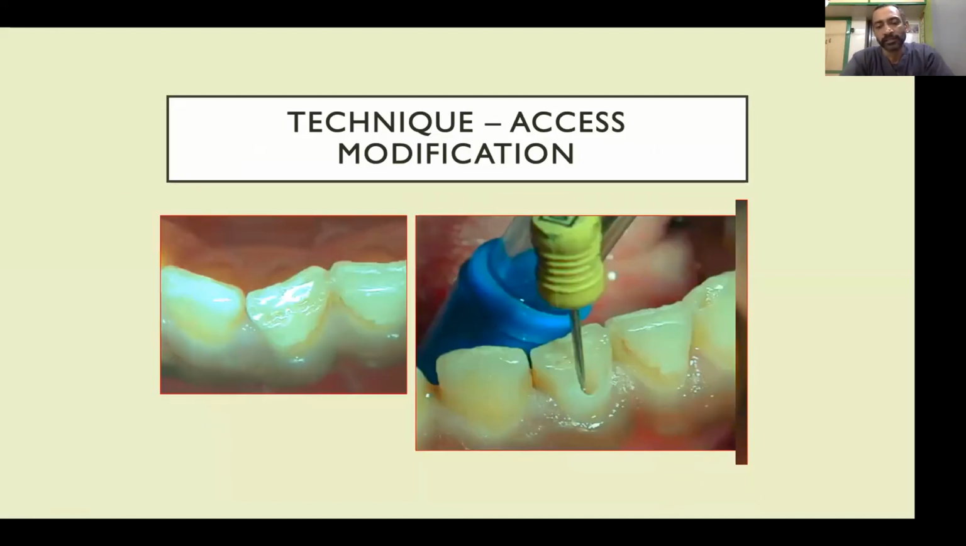Lower incisors, funnily enough, the way to do access preparation is from the labial side. When you do access preparation from the labial side, you can get a straight line access into the root canals of lower incisors, especially when you are dealing with lower incisors with two root canals. This technique is very, very good.